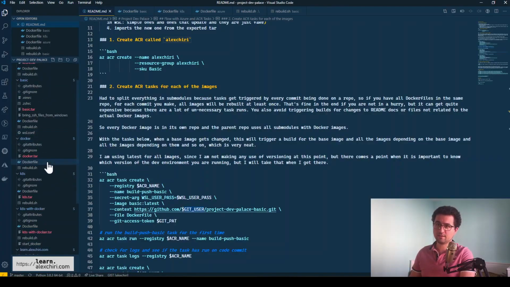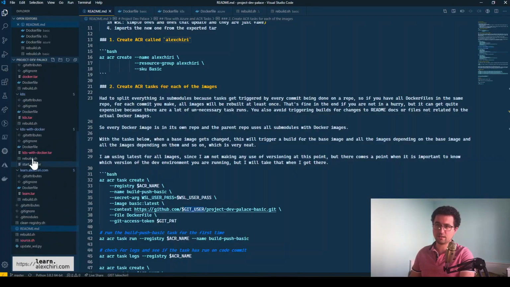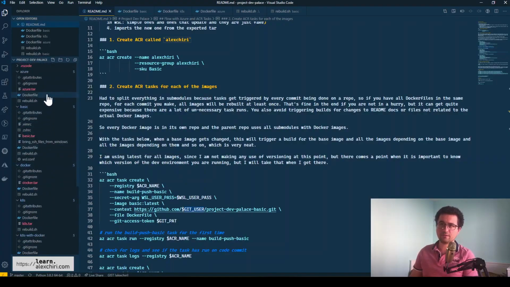So in this case, even if I just change the README, so none of the child folders that have tasks associated to them, they will still be triggered, because that's how this ACR task works. And I found that also to be quite time consuming, and it could get quite expensive. So then I decided to split them into smaller repos, and add them here as submodules. And then whenever I do a commit in any of them, it will trigger just the task of that specific Docker image.